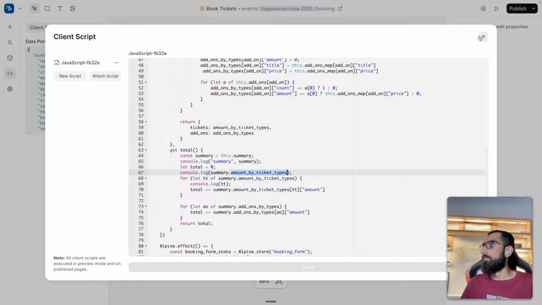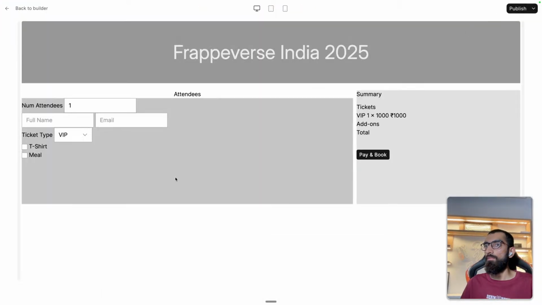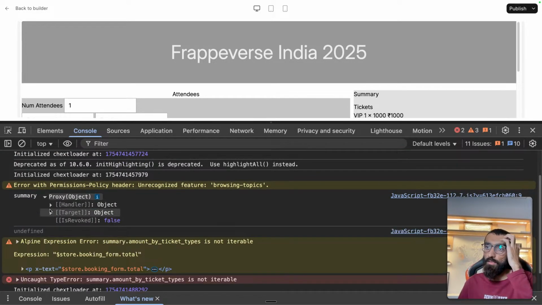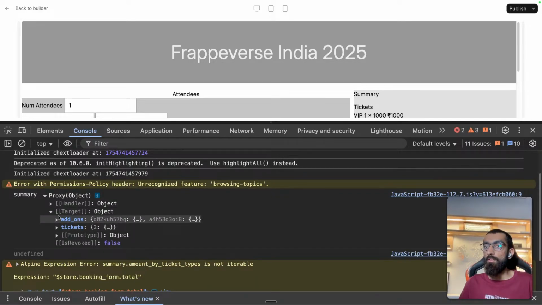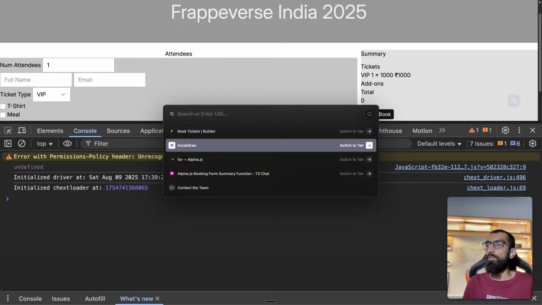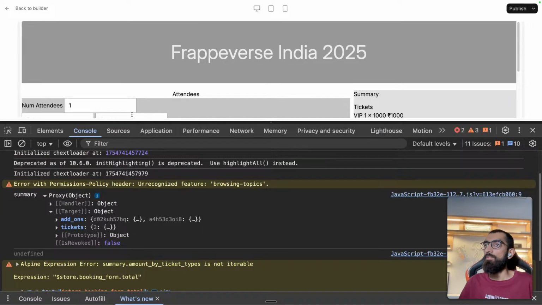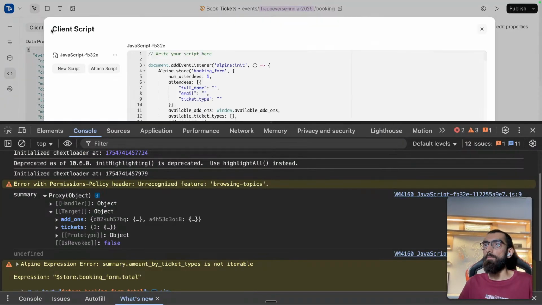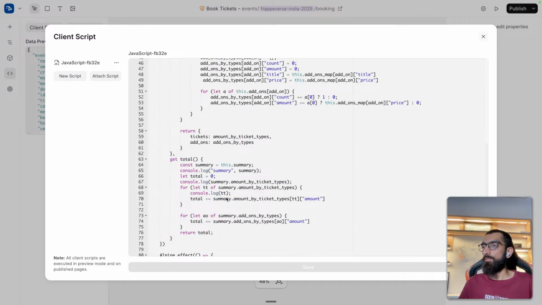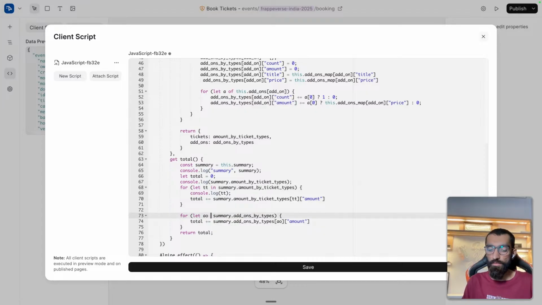Is it printing or not? Summary is dot add-on dot tickets. Oh, no, no. What did we do? What did we do? Haha, silly mistake. These are not the names of this. And this was correct, I guess.